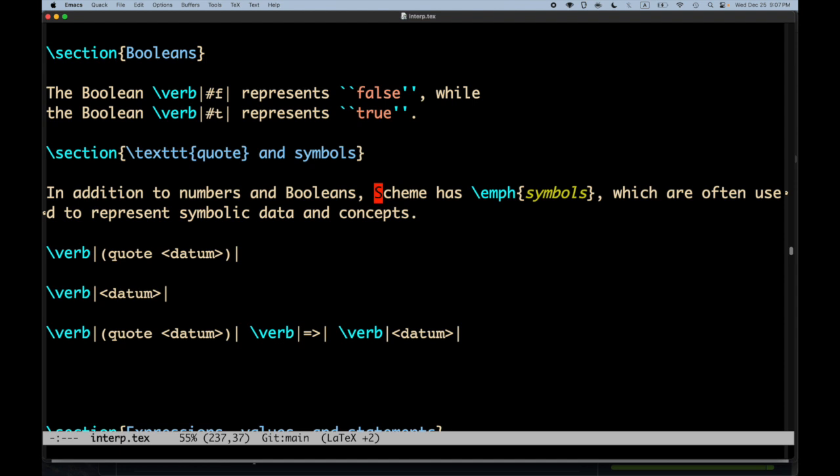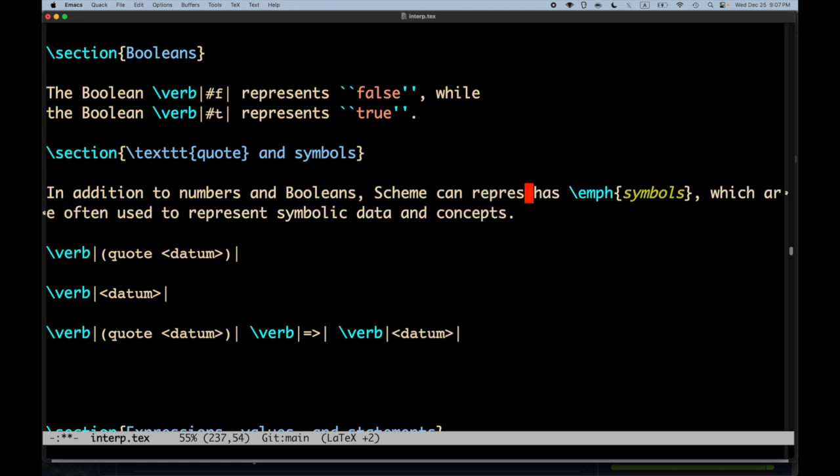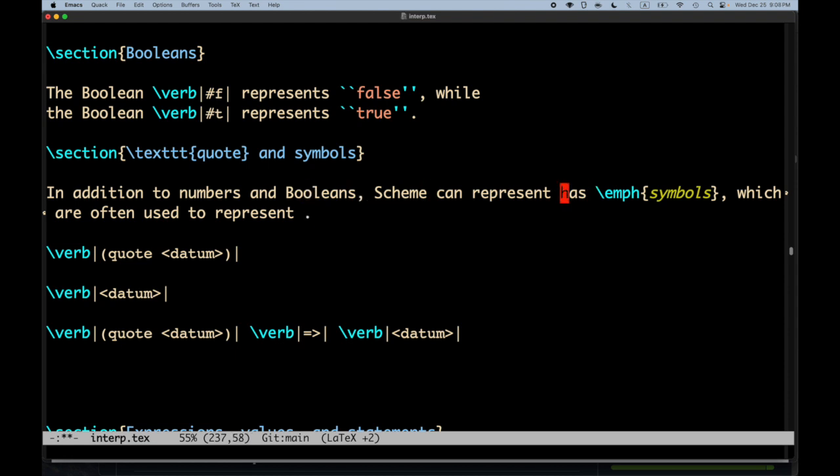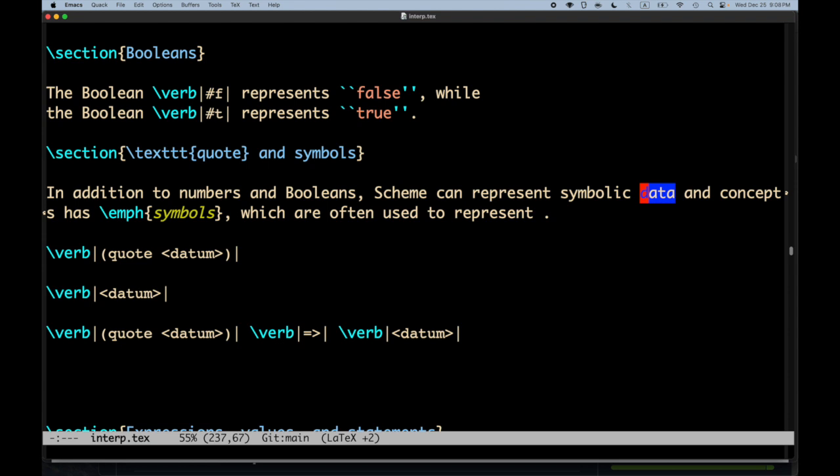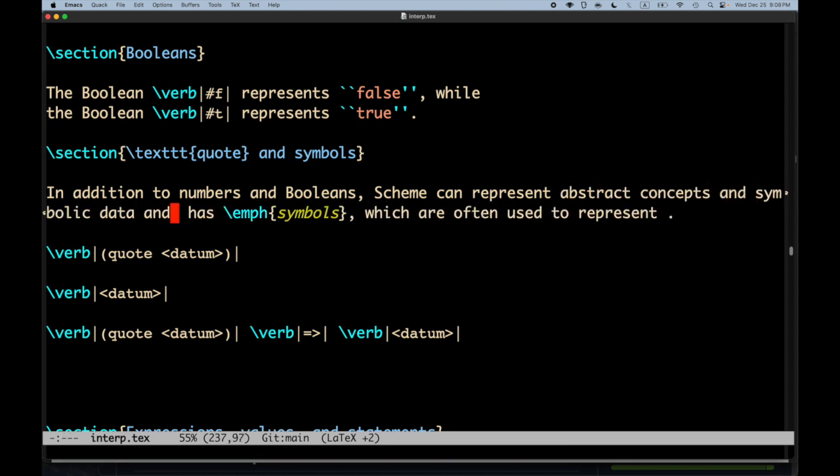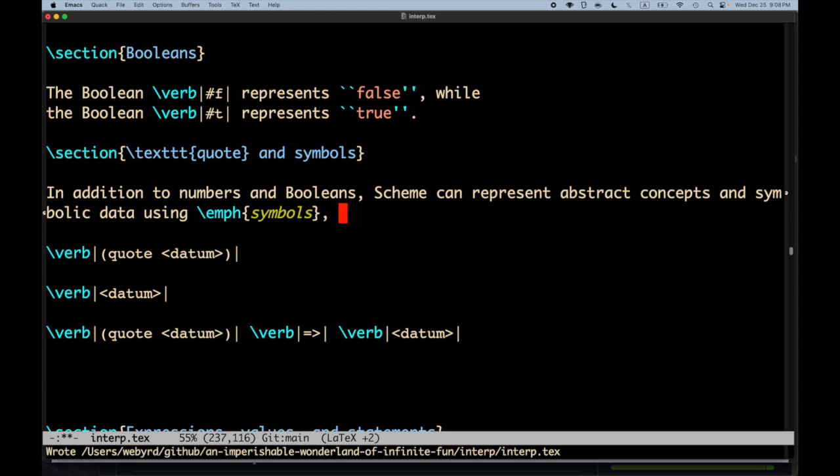All right, let me rewrite this sentence a little bit. Scheme can represent symbolic information, symbolic data, concepts, abstract concepts, and symbolic data using symbols. Sometimes called quoted symbols.